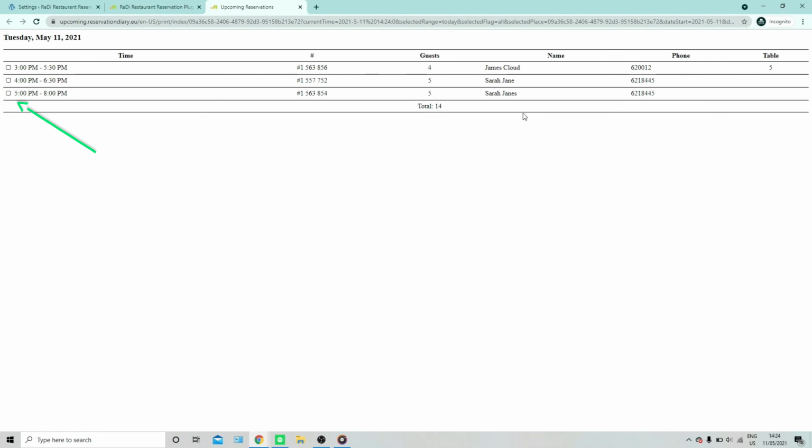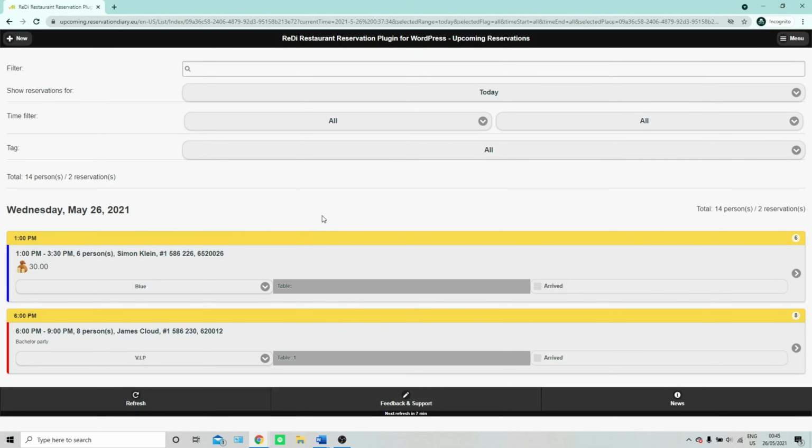There is also a convenient checkbox on the left side to mark that guests have arrived, and then transfer this information to the system. We would also like to draw your attention to the buttons under the reservations.